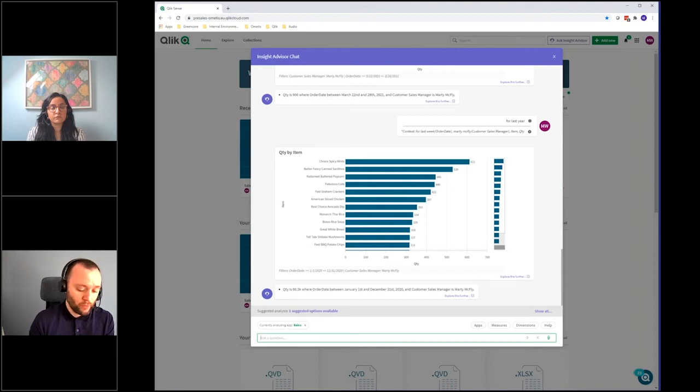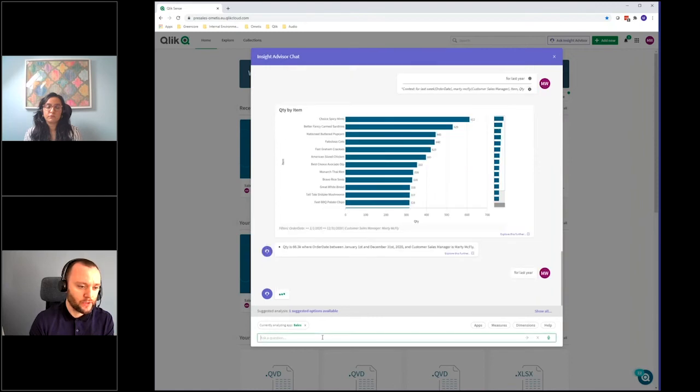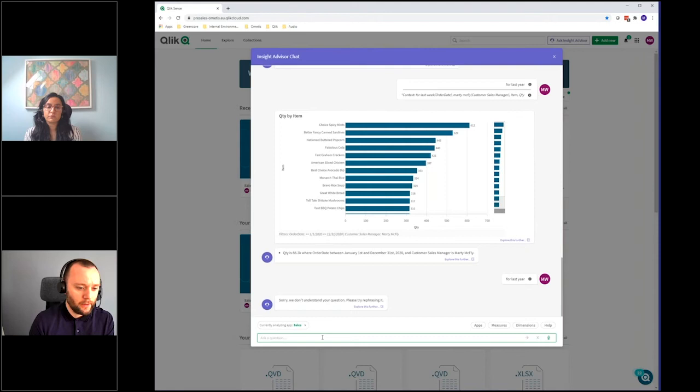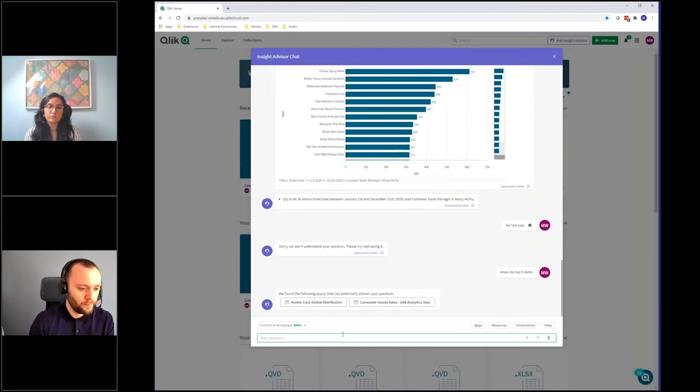You also have the option to show things like top values as well. So what I'm going to do is remove my context, because I don't want to remember this context this time. So I'm going to clear my entity context here. Click on this X button. And then I'm going to say, show me top 5 items. Actually, I'm going to say, show me top 5 sales by item.